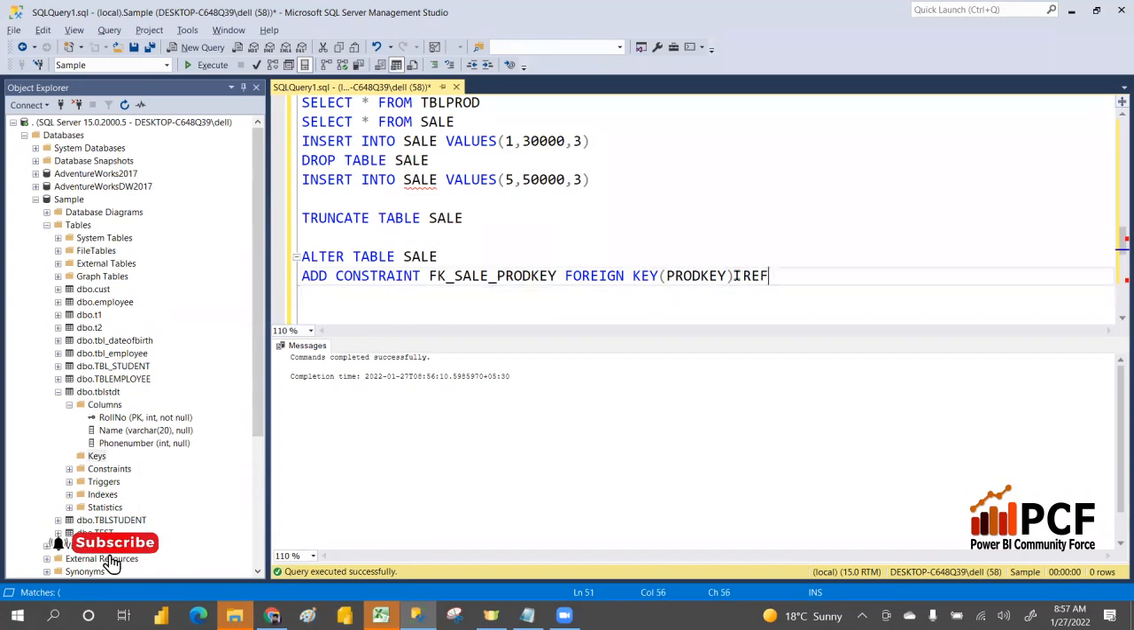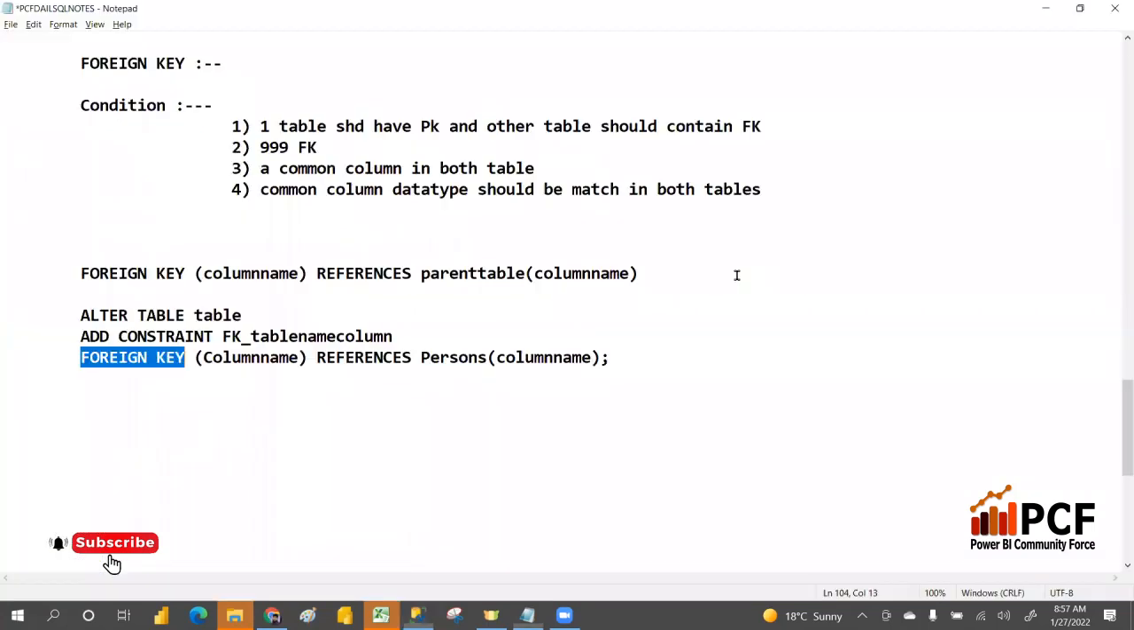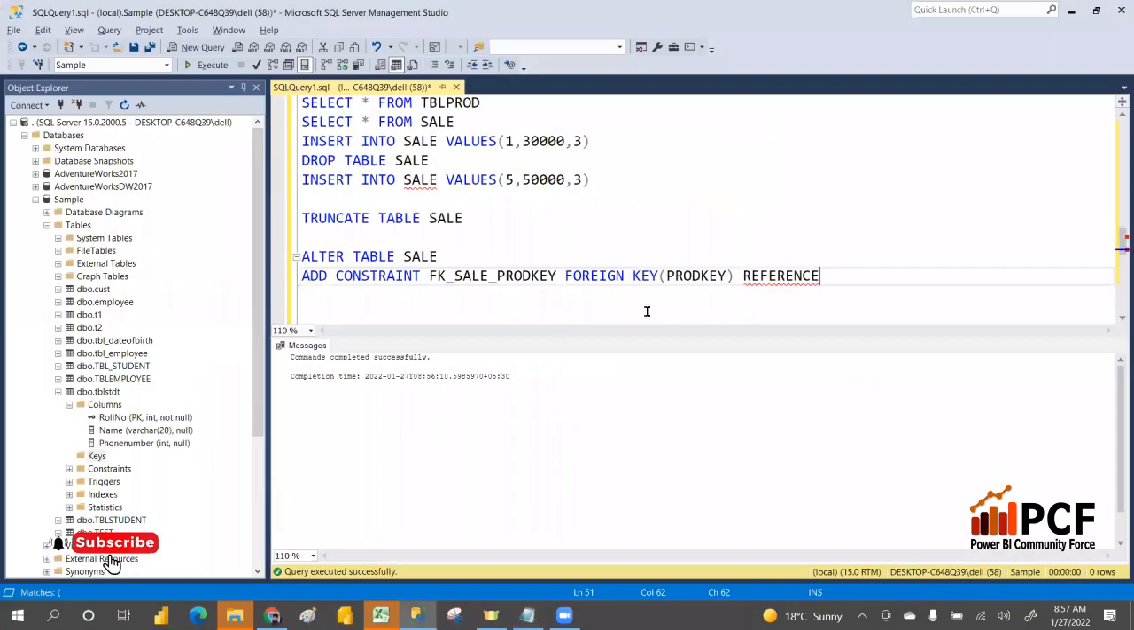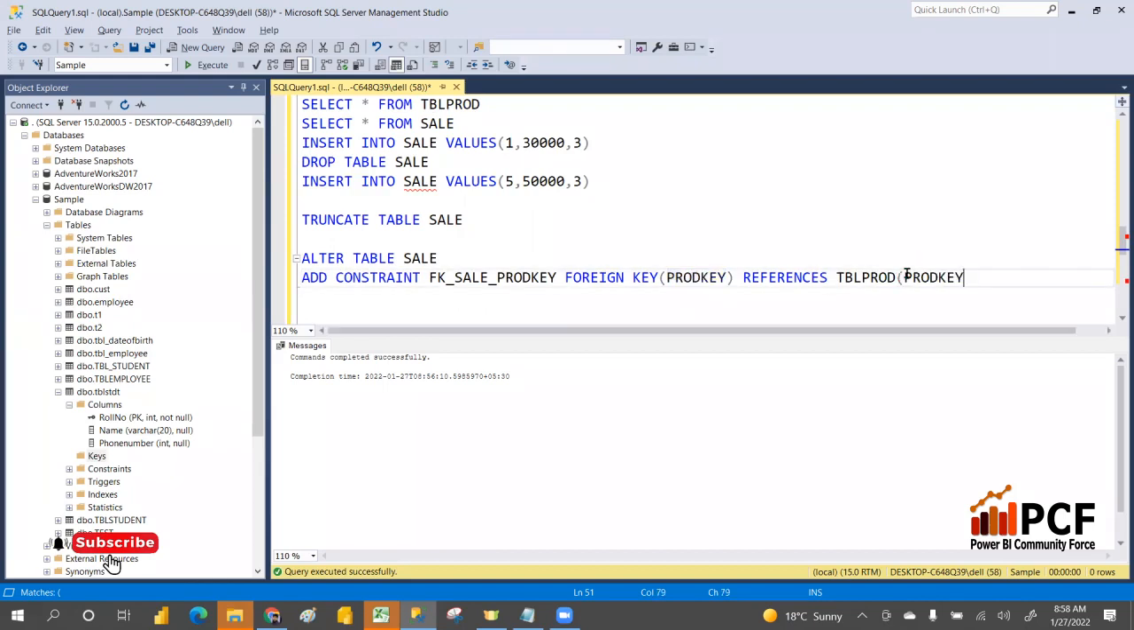Reference, spelling mistake, so you can take this one, reference. Reference from which table? The TBL product table. On which column? Again, it's the product key. Now you can create this and then execute. So this way we can create a foreign key, guys.